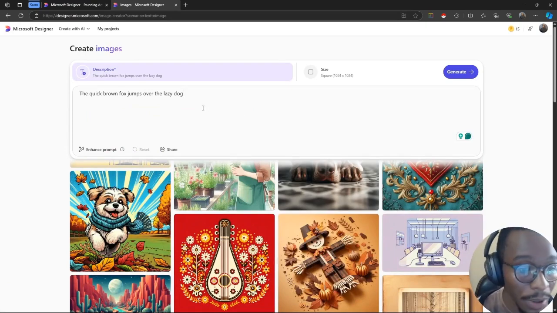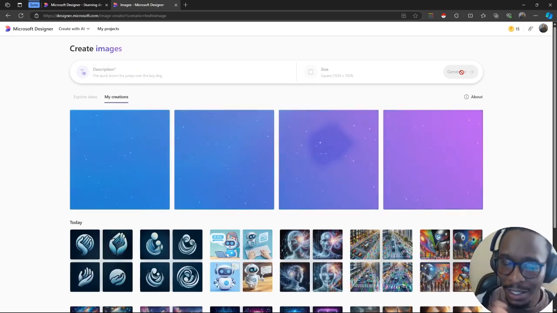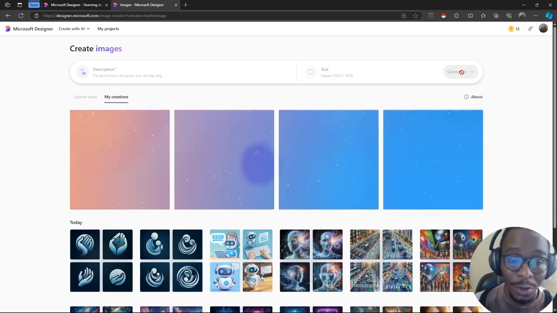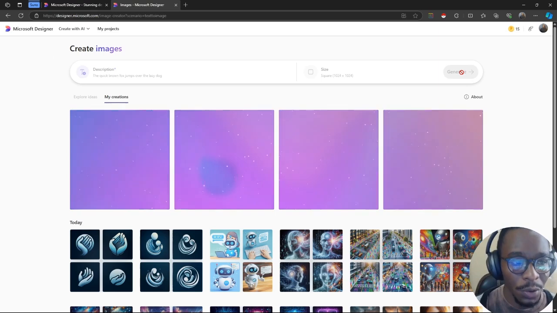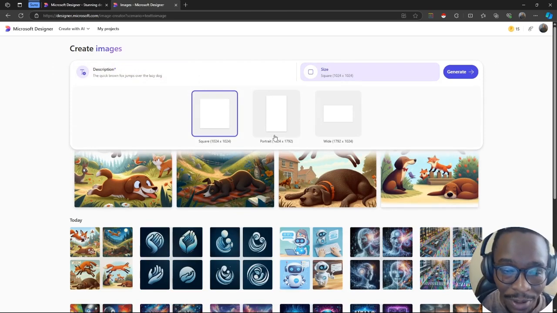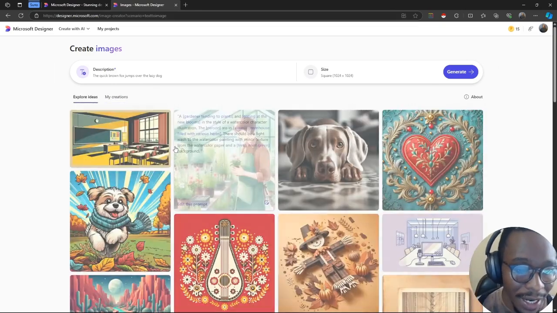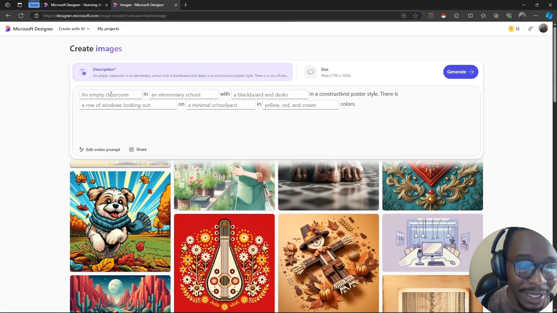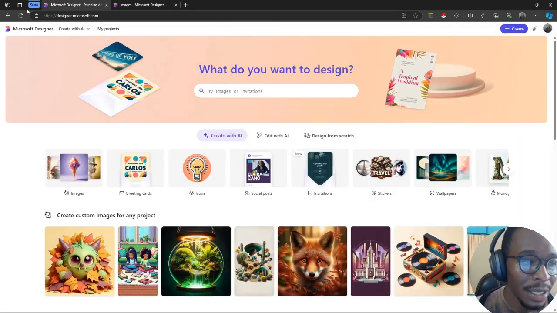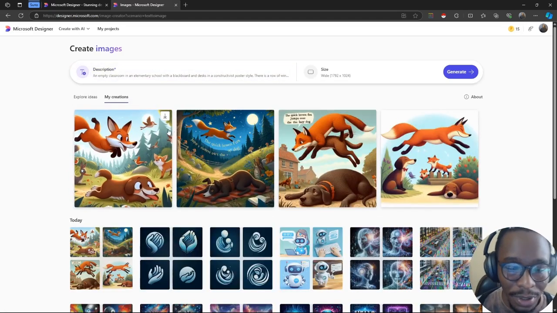So I'm going to click on the quick brown fox jumped over the lazy dog and just click on generate. And now it's going to give you four options that you can pick. This is just for anyone who had not gone through the site yet. You can go to Microsoft Designer, create an account, and this is where you can paste in your prompt, and you can choose your size as well. For example, we have square, portrait, and wide. And this is the explore page where you can get ideas for prompts. When you click on one, it's going to ask you to edit the prompt, and then you can create your own from that. As well, you can just create your own, and this is just your own creations. So you have those two options.